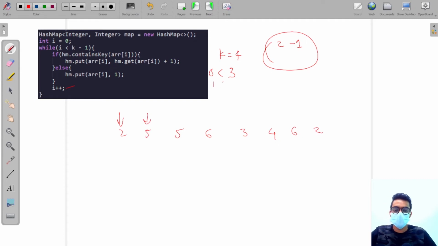Again we check, is 1 less than 3? Yes, it is true. So we again check, does the hash map already contain 5? No, it does not. So we put the new pair 5 with 1. So 5 appears for the first time. Again i plus plus. Now we are at this point.